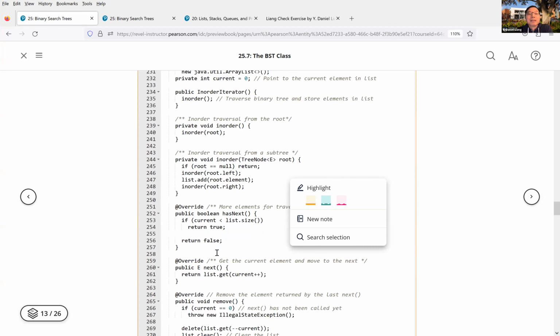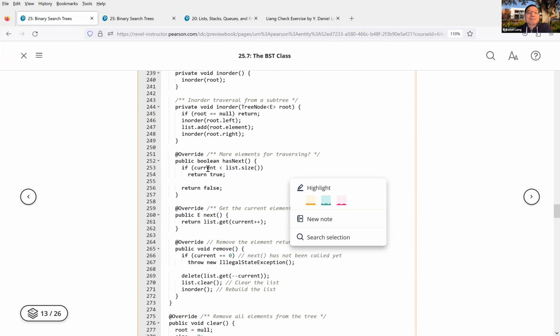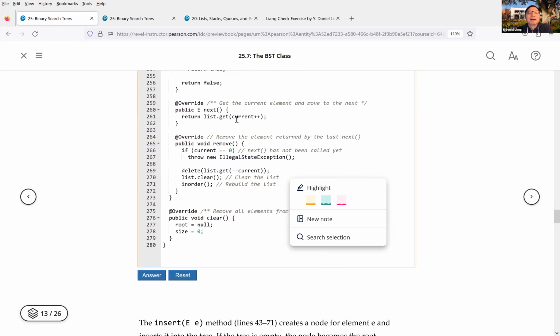So here is hasNext. The current is still less than the list size. Okay. So that returns true for hasNext. All right, so how do you get the next? list.get(current). All right, and then after this, current is incremented. All right, so that's how we're going to implement it. So you see those methods here.